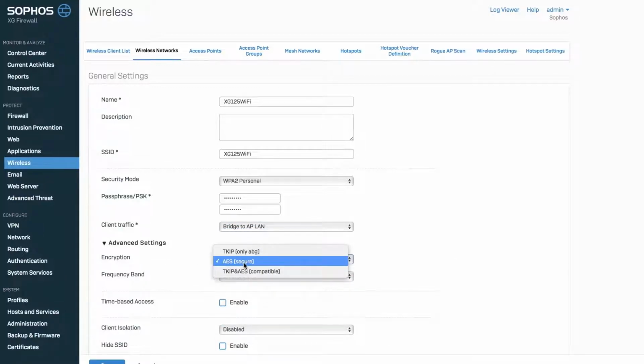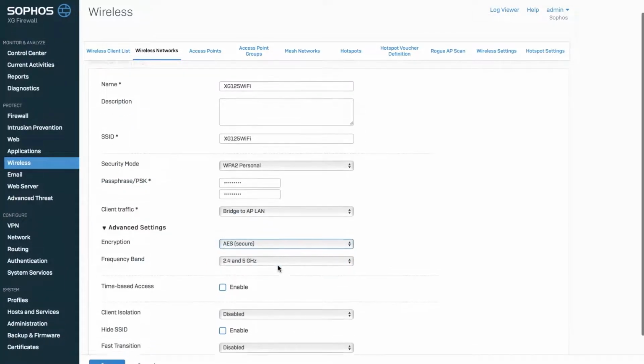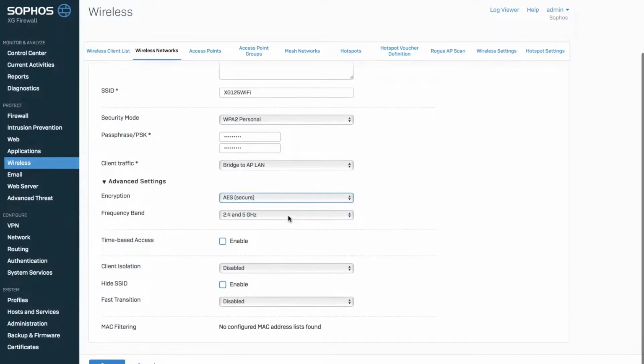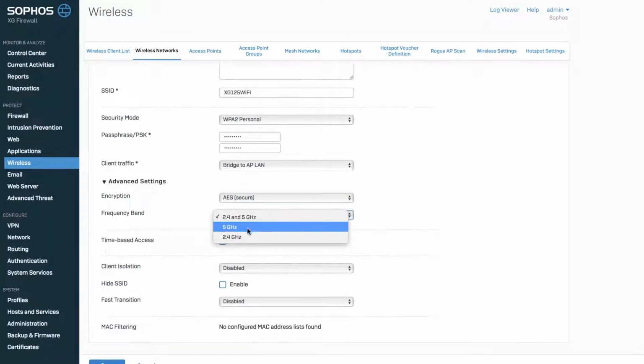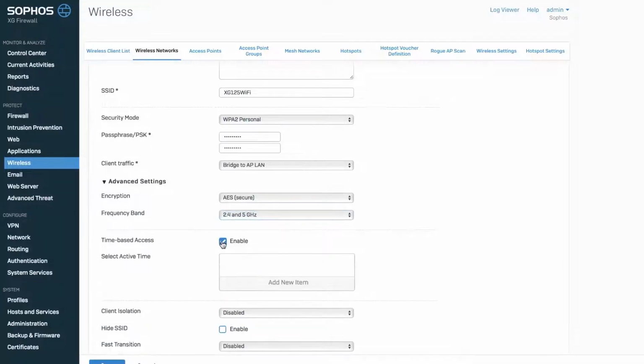Under the Advanced section, we'll be sure to deselect TKIP under the encryption option, unless we need TKIP for older, backwards compatibility. Then we'll go ahead and select frequency. 5 GHz will generally provide us with higher performance but lower range, while 2.4 GHz offers higher range but with slightly less performance. You can then allow access on a schedule basis or allow access anytime.